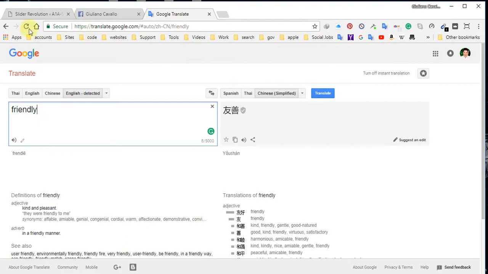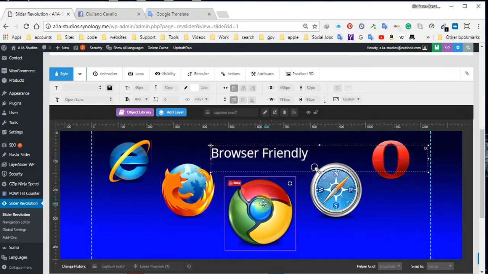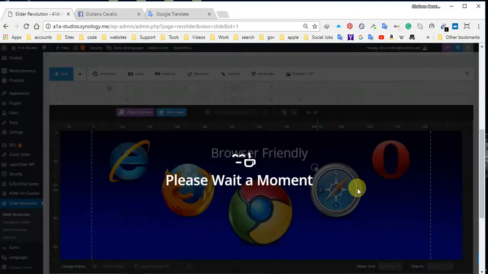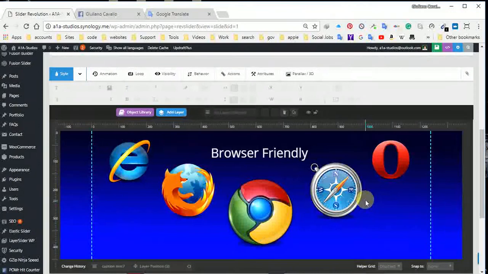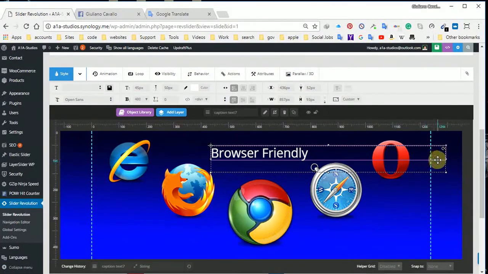So we're gonna use that because if I use browser compatibility, it's just such a long word, and a lot of people might not know what that means. Alright, so we have browser friendly. Let's save everything really quick. And now I need to drag this, make sure it goes all the way out.